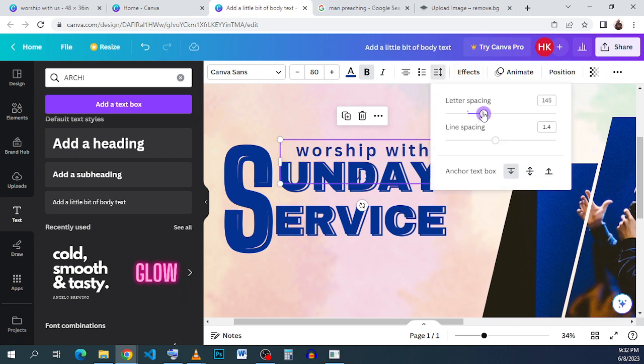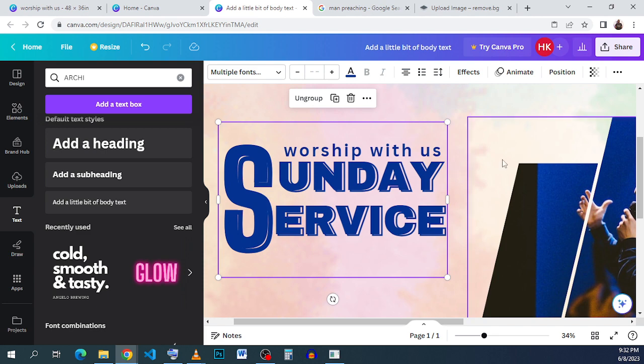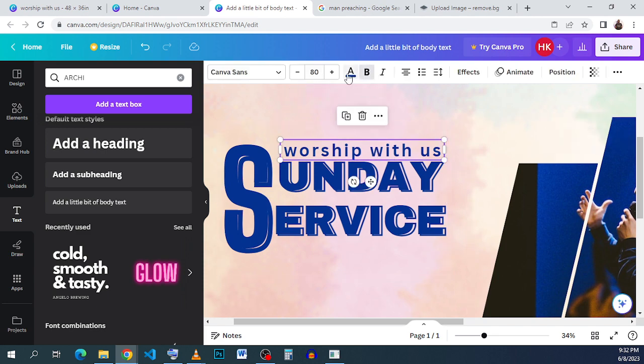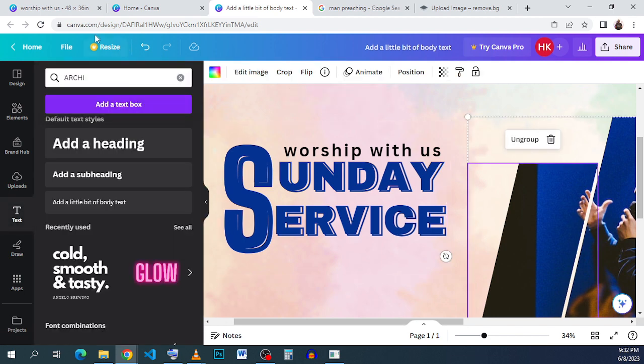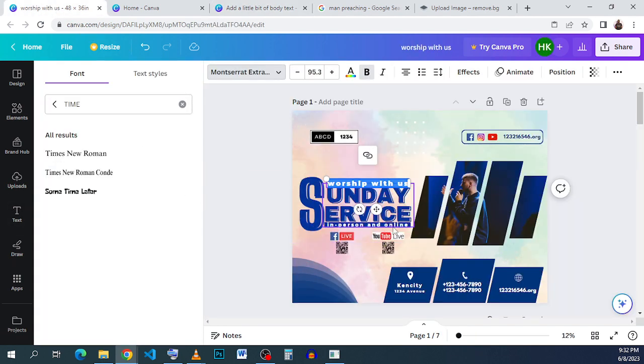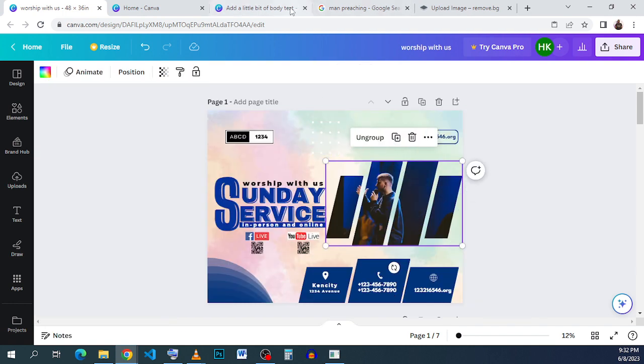So let me just increase it just a little bit. So let me type 120, and I'm okay with 120. Let me change this back to black. And then what's next? In person and then online. So in person and online.